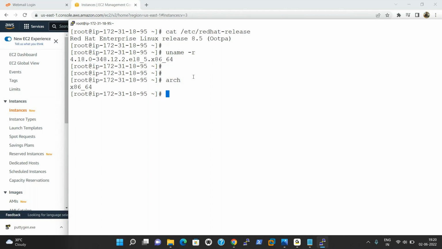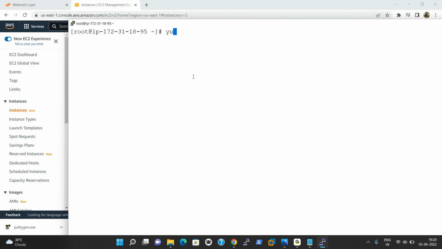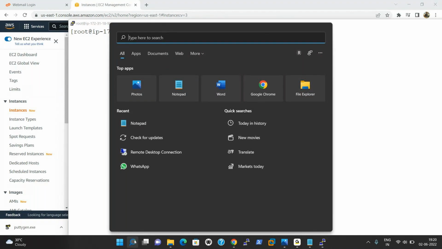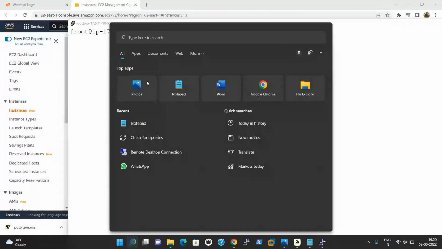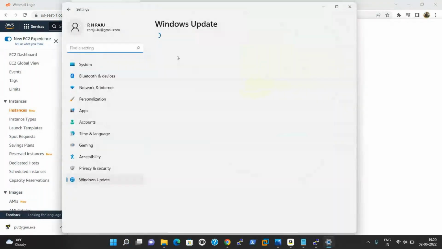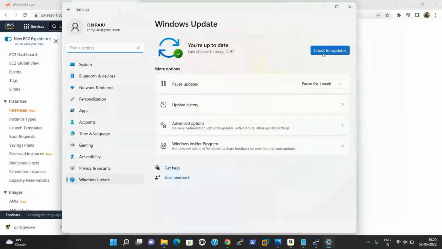Okay. So now the first important thing, after connecting Linux, you must update the server. How to update Linux servers? Yum update space -y. But how to update a Windows server? For Windows servers, go to the run prompt and search for update. Here, check for updates option. Now, if any pending updates are there, you will update them in the Windows environment.